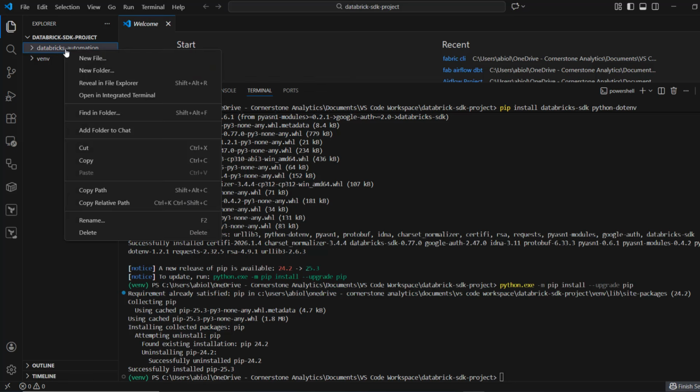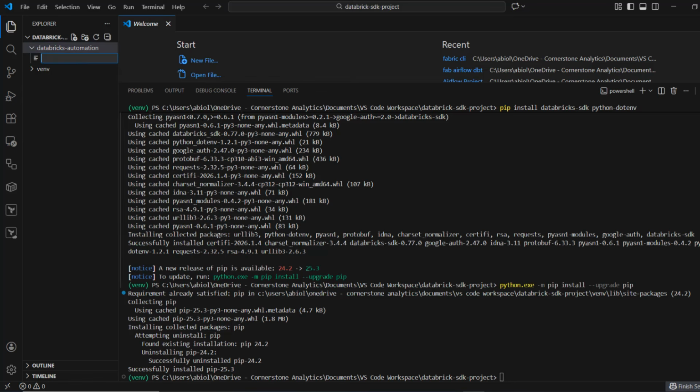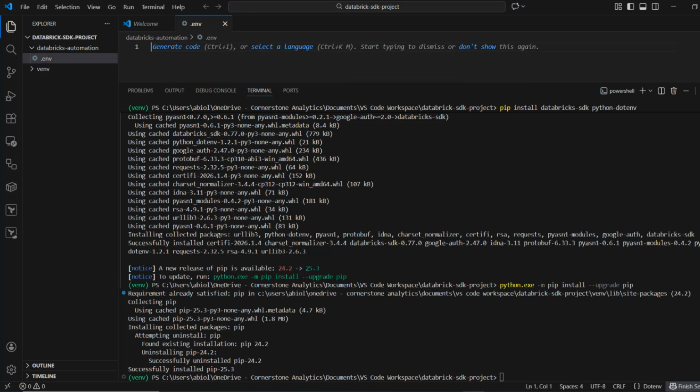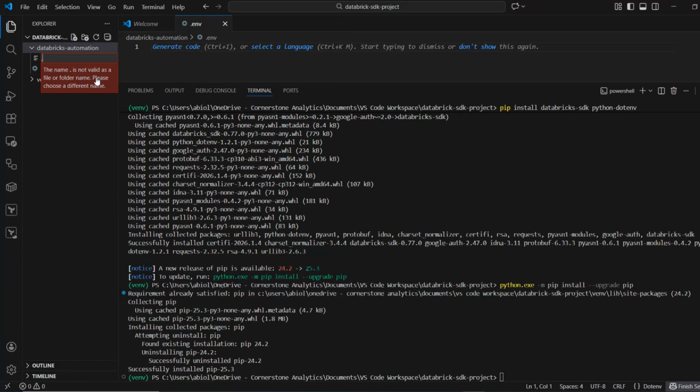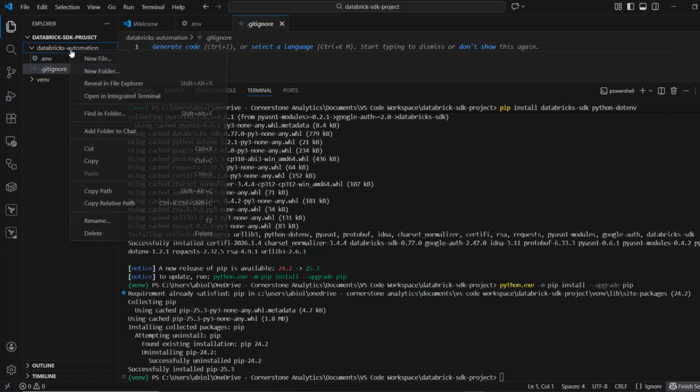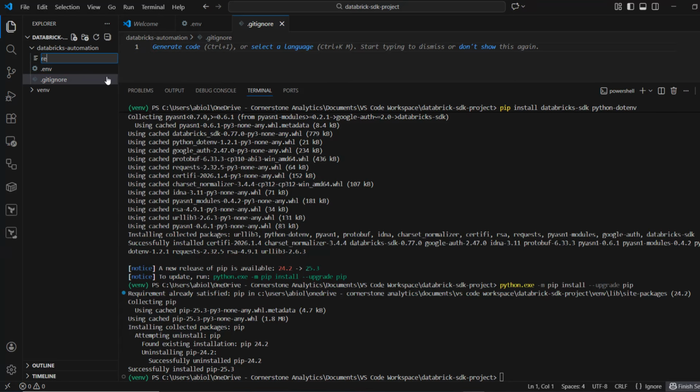So we're going to go ahead and create files within our Databricks automation for the structure. So I'm going to right click on this and create a new file. First I want to create .env, and I'm going to press enter. And we want to create another file called .gitignore. So right click, and I'm going to do .gitignore and press enter. We're going to create the requirements.txt file. So right click on this, and let's call this one requirements.txt, and I'm going to press enter.